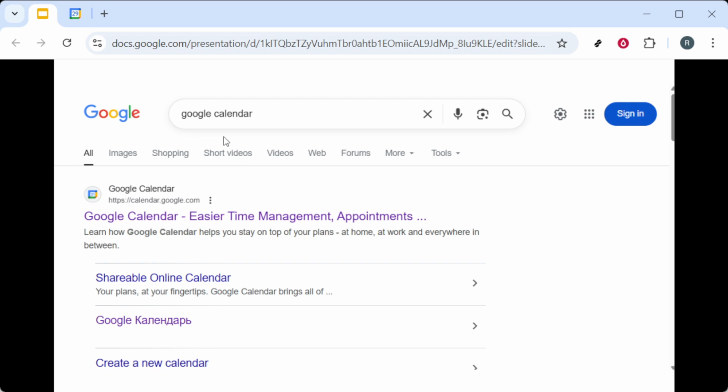First, let's head over to the Google Calendar website. Simply open your preferred web browser and type in Google Calendar in the search bar. Once you have your results, click on the first link that appears. This will lead you directly to the Google Calendar homepage.